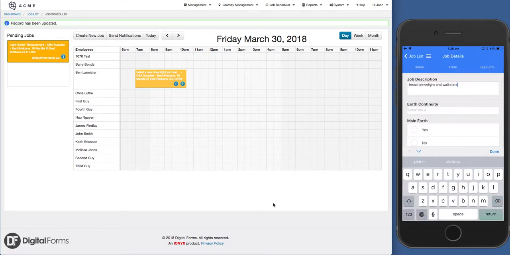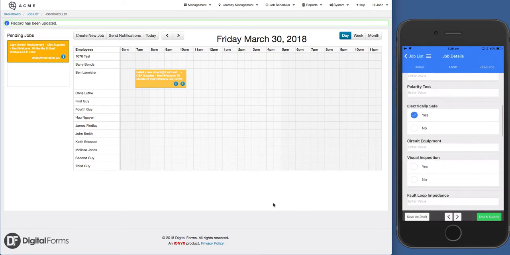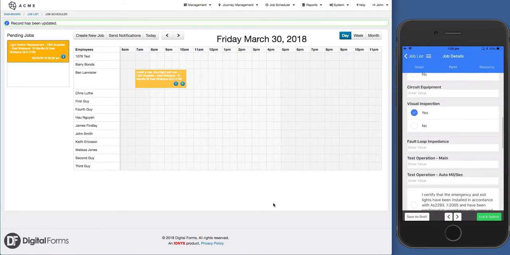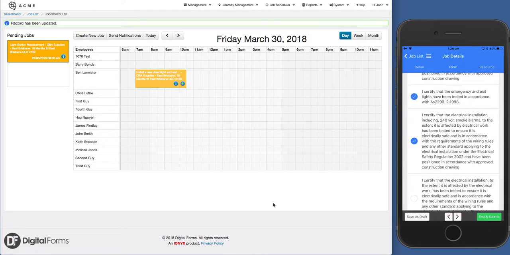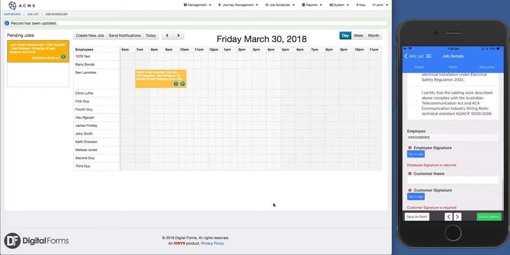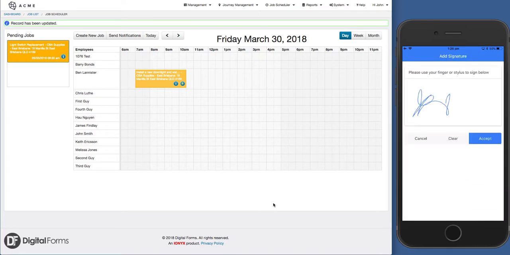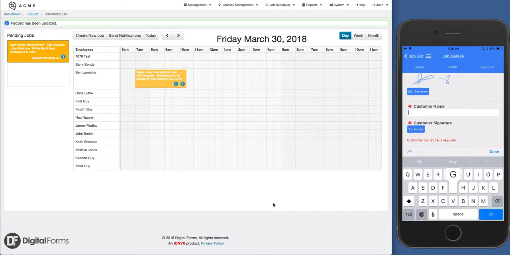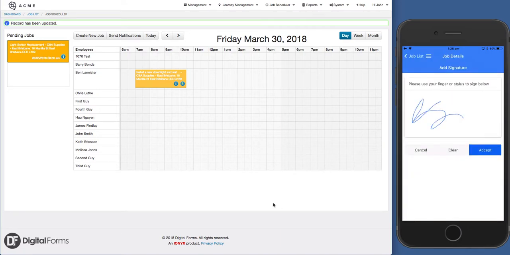That's the information here that was filled out by admin. I'm just going to add to that. Job was done. Okay. I'm just going to leave these values here blank. Let's just go main earth and electrically safe. Yes, you'd hope so. Visual inspection. And here's some certification questions that the employee has to fill out. Obviously, this form would be modified to suit any form that you have or any type of questioning. This is just an example form. The employee will sign here. Customer was George, for an example. George is going to sign now as well.